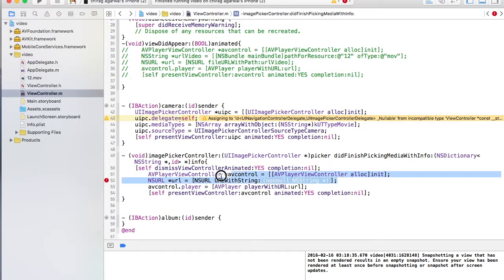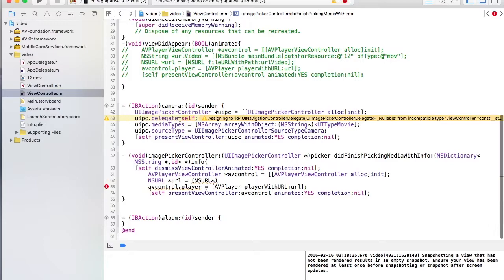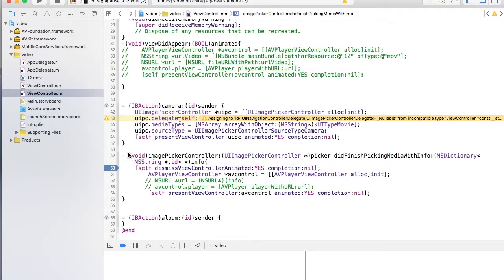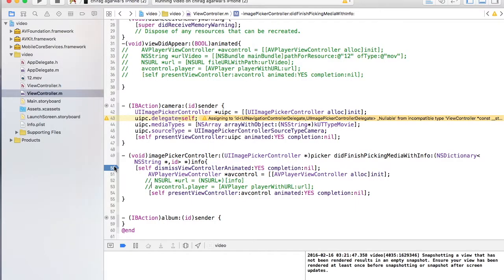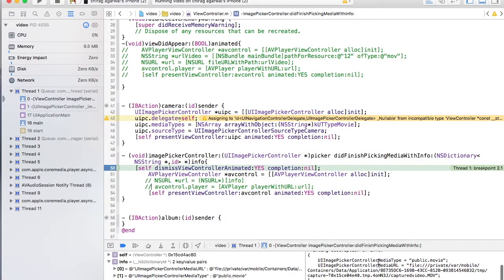So in this one, it's not a URL with string. We have to do a type casting, and because the video is inside info, you say info again and check it. So you run the application and I'm going to record the video. Inside my info, I should see the media URL, UIImagePickerControllerMediaURL. This is what I'm looking for. Okay, so we stop the execution.